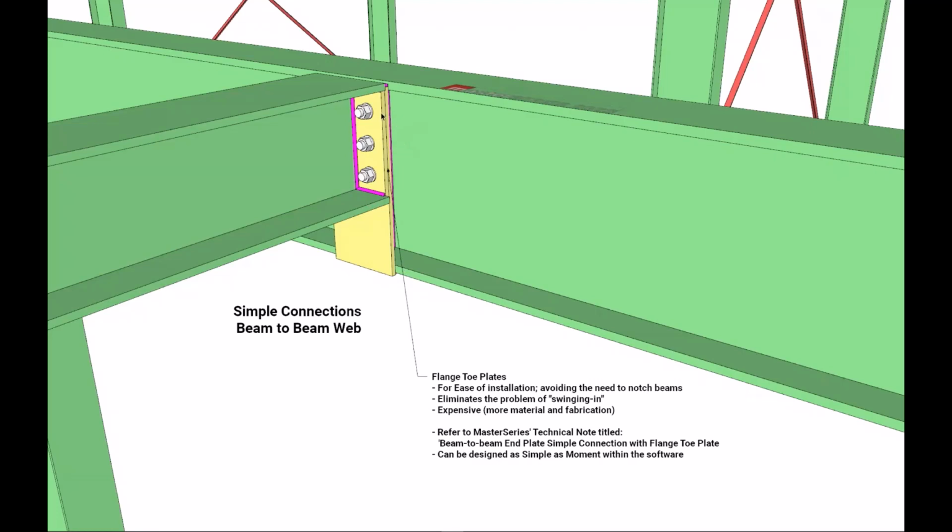So it's preferred in that regard, but these connections are expensive and they use a lot more material. So from a cost and sustainability standpoint, they're not ideal to be over specified.